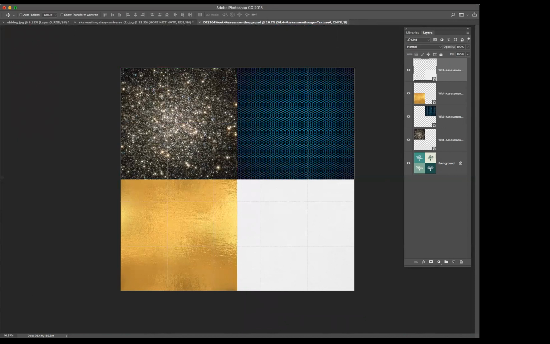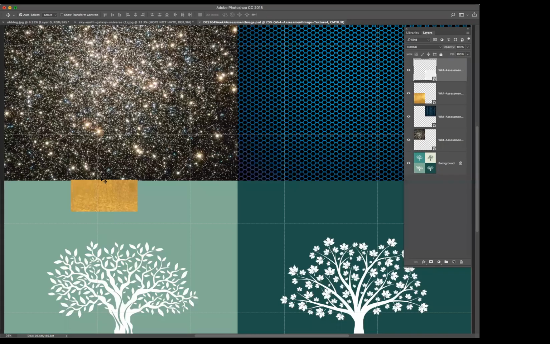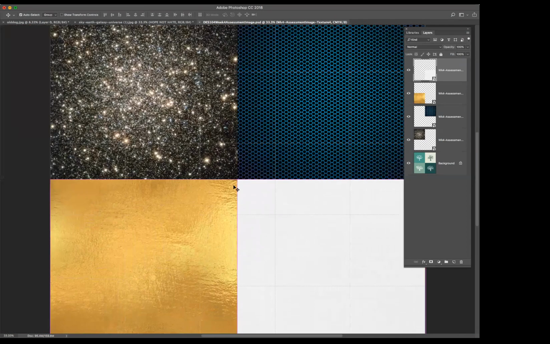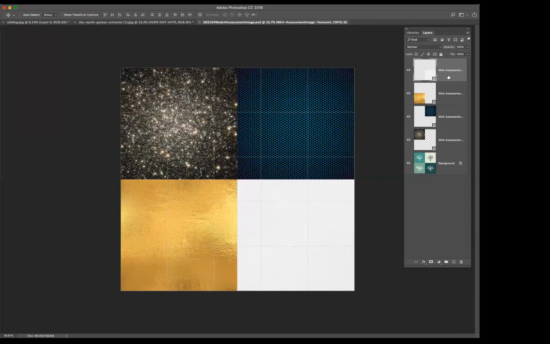Place, file, place embedded, or you can go through Bridge. That's totally fine too. So once I have my pictures placed, I'm going to zoom in here and make sure everything is lined up correctly. Corners are touching, there's no overlapping, everything looks good. And my layers are all in there and visible. So now I'm going to click on my first layer.